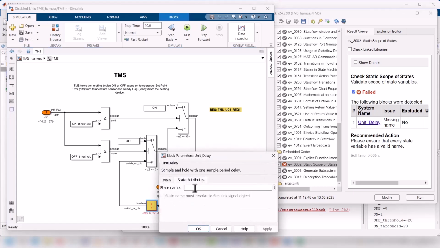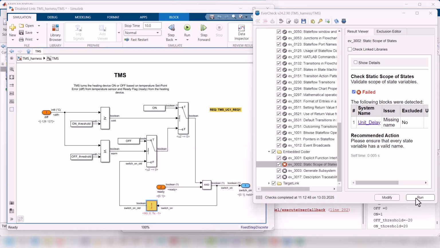I will call it X. Is it a good name? No. Switch on old. Okay, what about now?